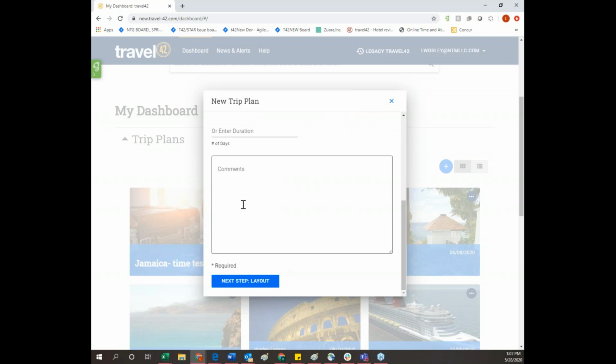Comments, if you needed to put any comments in there about the trip plan, this is going to be information that your client will see. So comments, they will be able to see this information. You could put anything here from maybe flight information to maybe if you have a little something written out that you like to send all your clients, you can type that in here as well.